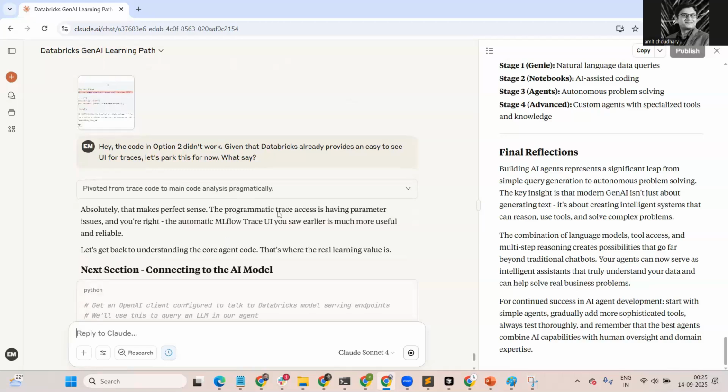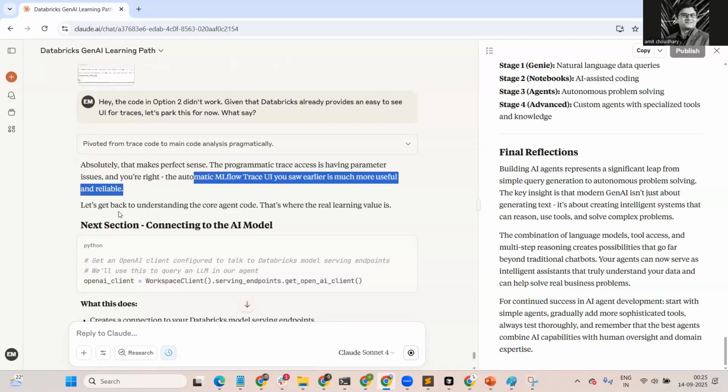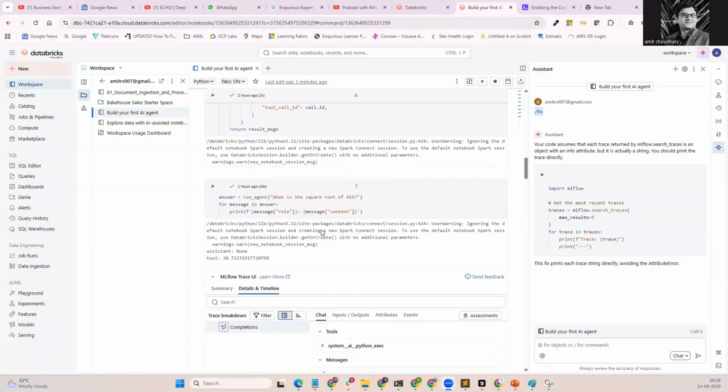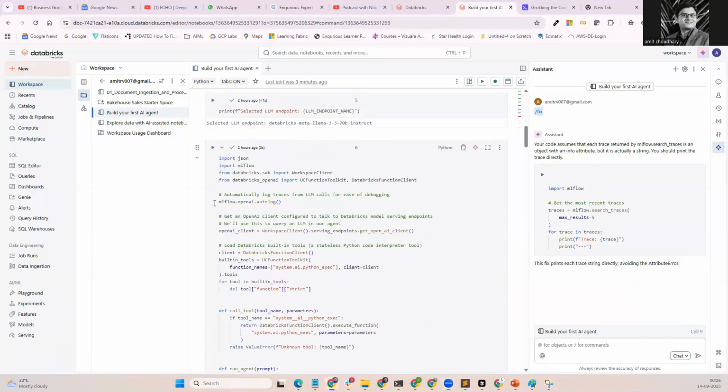Okay, so it is saying useful, reliable, get back to understanding of the core agent code. That's where the real learning value is. That's correct. So we should get back to the understanding of code which we were doing, correct? So no worries, slow. Let's just quickly get to the context. We were here, MLflow, OpenAI, Autolog. So let's move on. Next section, connecting to the AI model.